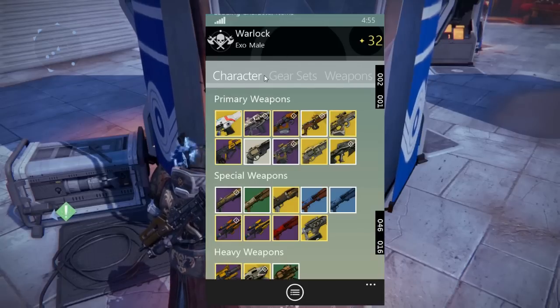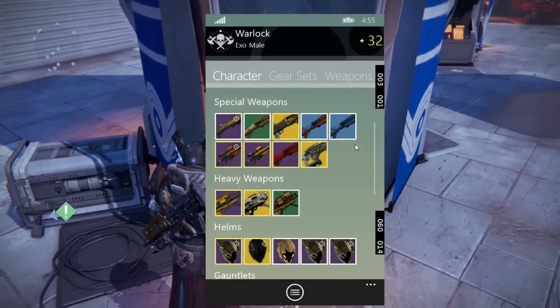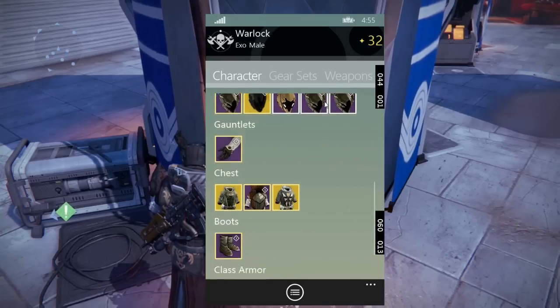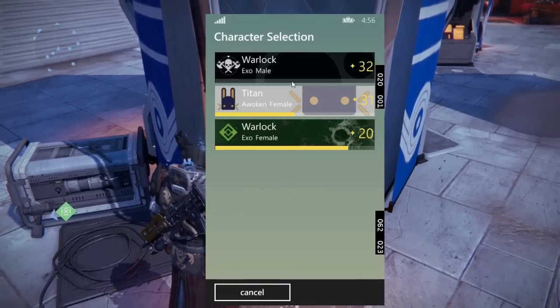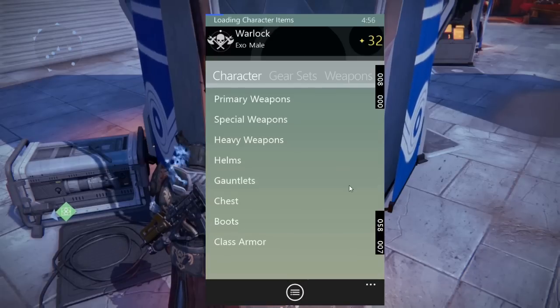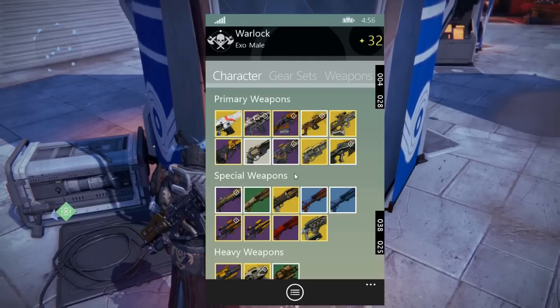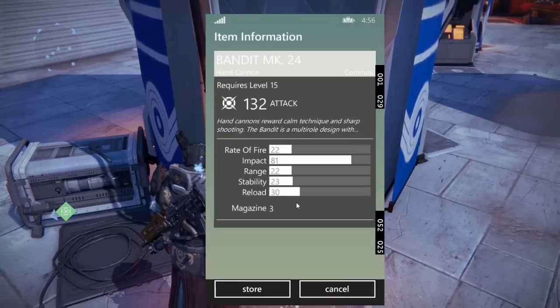So here you can see we're loading the character items. You can view the items that are on the selected character. You can change your character. In this case, I'm going to stick with this Guardian. Once the items are loaded, you can store an item in the bank or on another character.